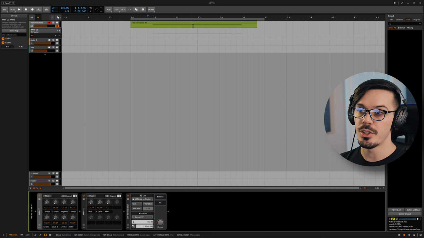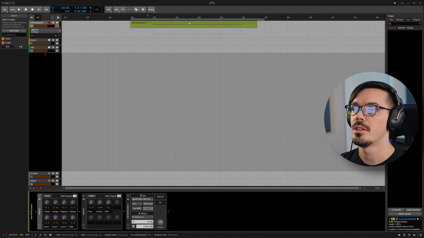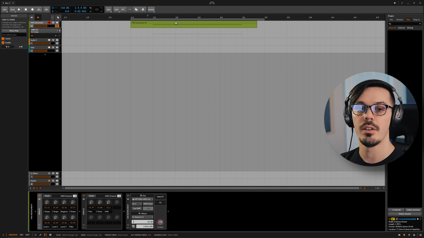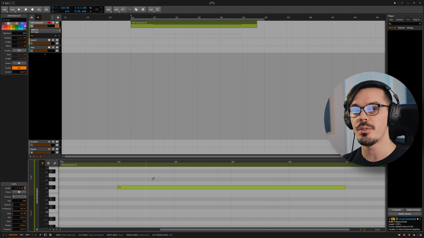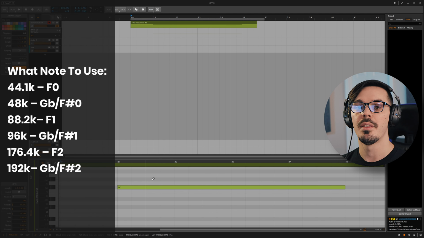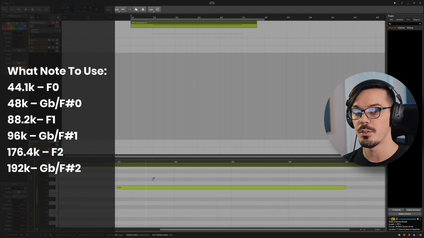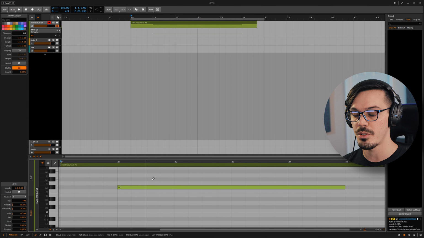Now that we've got this set up, we just need to get our wavetable generated. So here I've set up a 1-bar note, and the note you're going to use is going to be dependent on your DAW and sample rate. So there's a handy chart here that you can follow along with to use the right note. This just makes sure that you're going to get the best results, and this is pretty important. So be sure to use the exact note based on your sample rate.